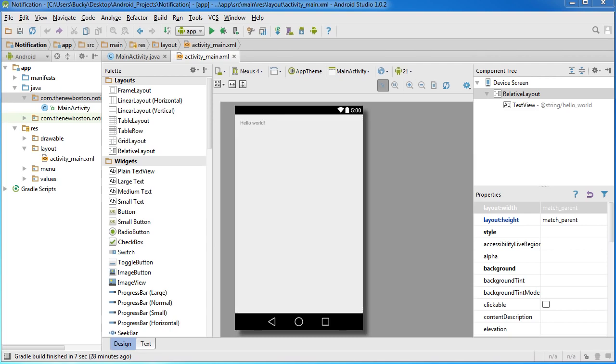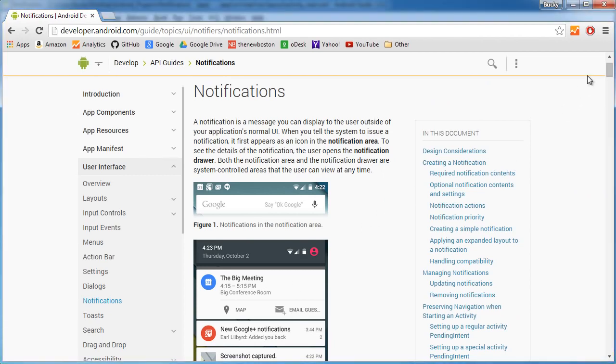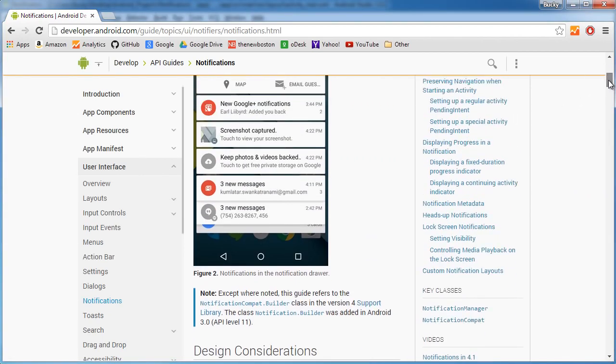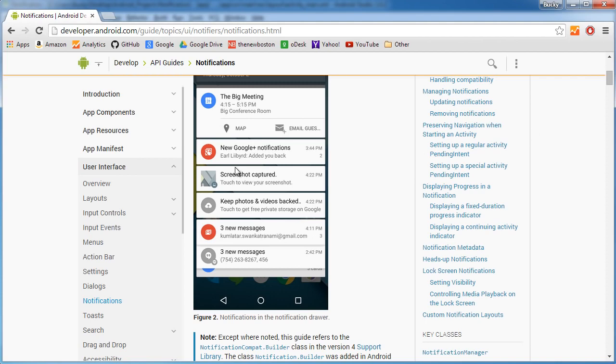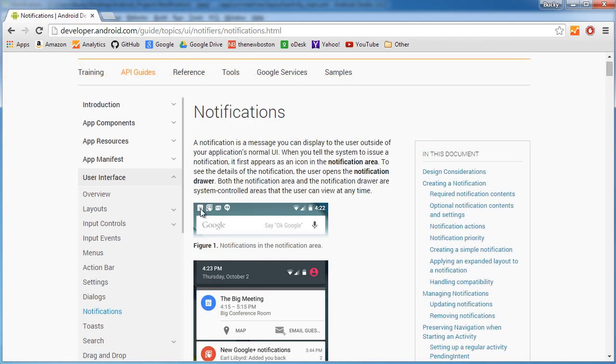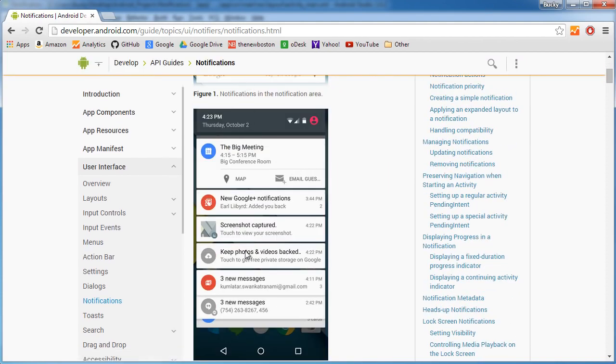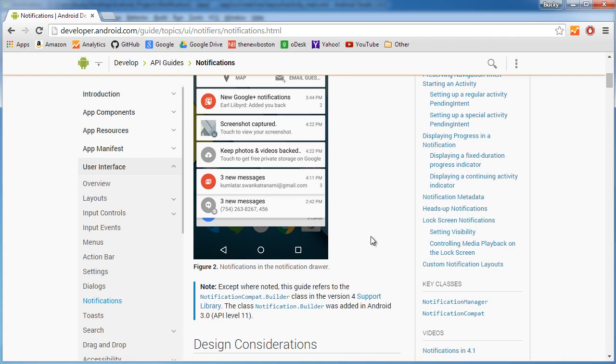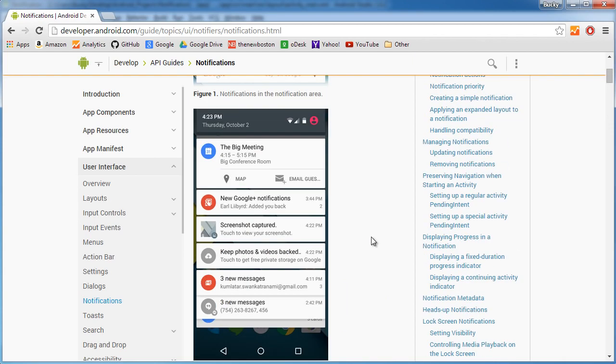Alright, so what is a notification? You guys already know what it is. Let's say that someone likes your Facebook post, you're going to get a little icon, and then whenever you slide down the status bar, it says, Bucky Roberts left a comment on your Facebook post or whatever like that. It's pretty much just a little alert that lets you know that something is going on.